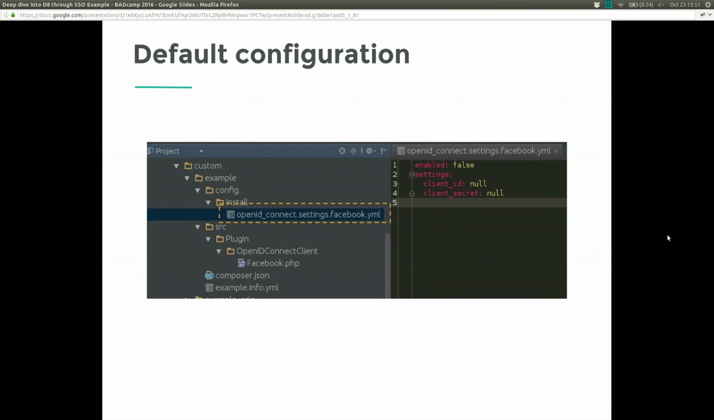I also provided a default configuration for my module, in the config install directory structure. Basically what this is saying is that when you enable my module, the Facebook Connect plugin should be disabled by default. I don't want to enable it because we don't have a client ID and secret yet. That's going to be custom for each site that gets installed. So I just provide default disabled values.